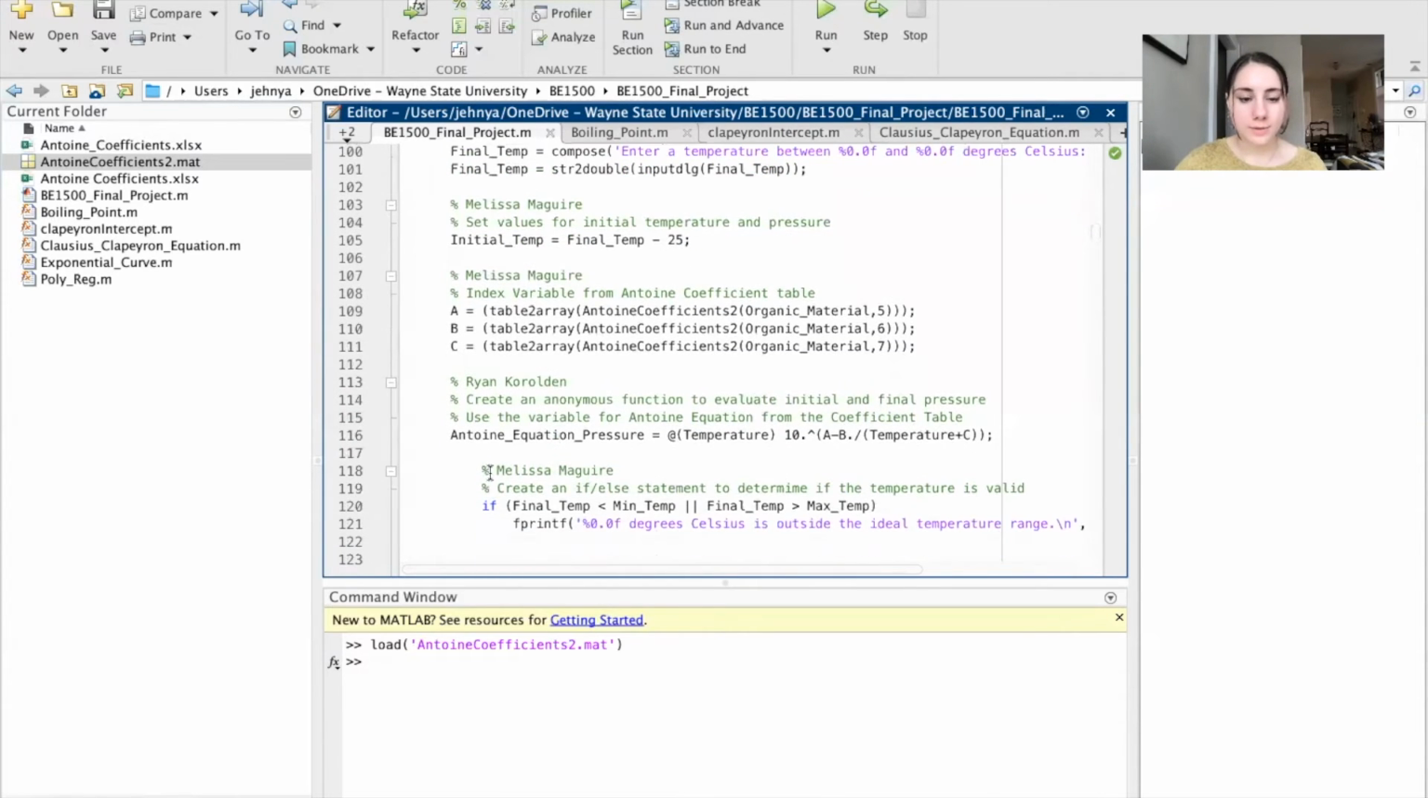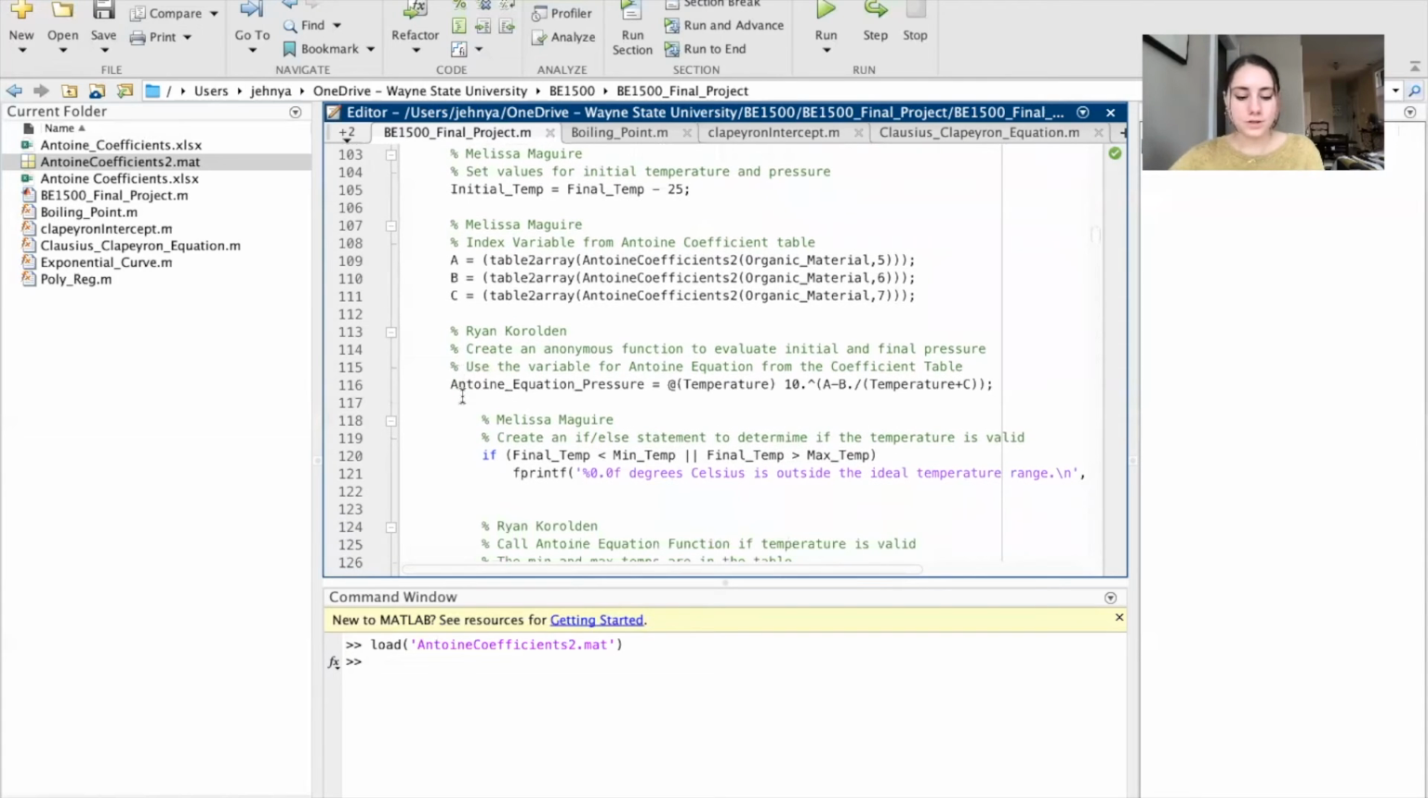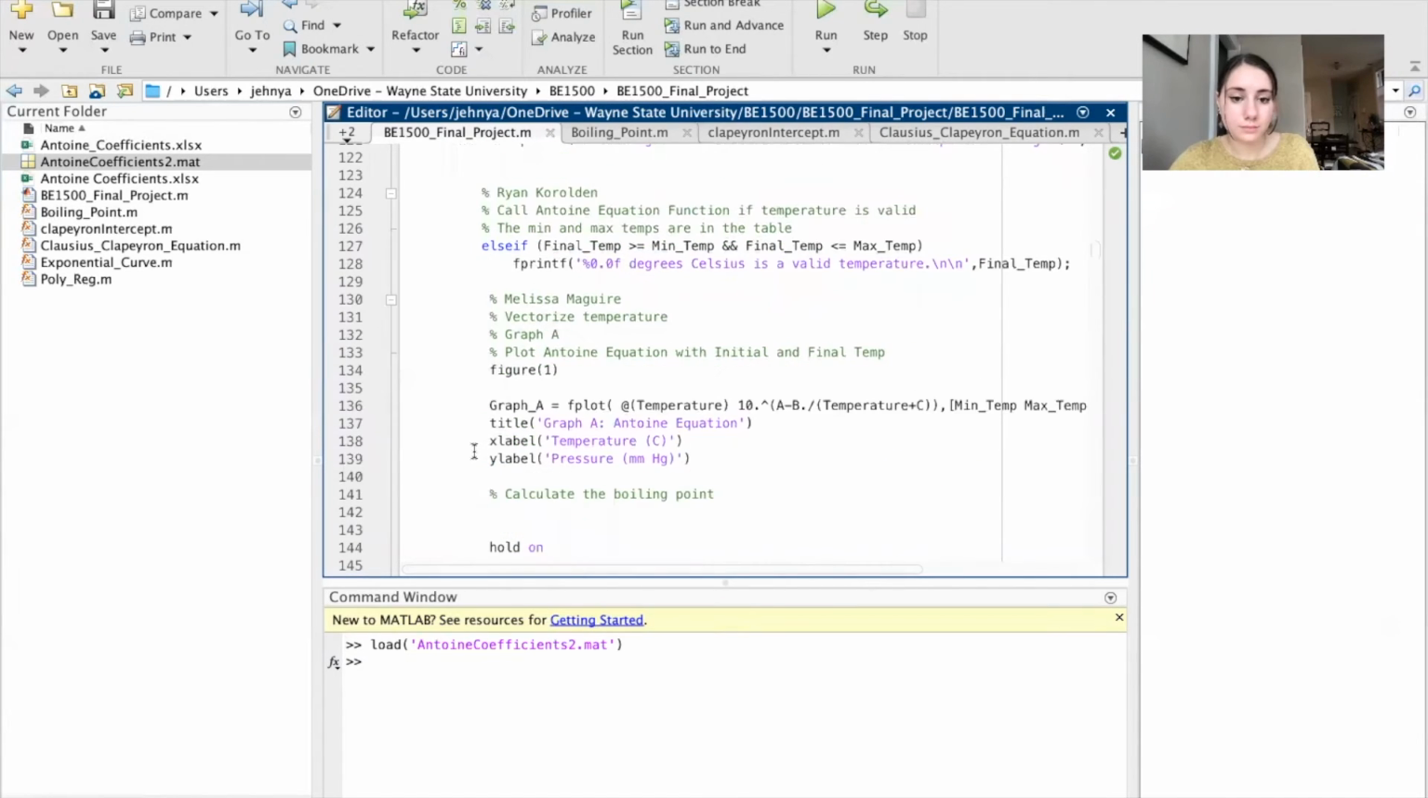So right here, we come up to our first anonymous function, and it's created to evaluate initial and final pressure. And the compounds A, B, and C constants are used. Right here, we used another if-else statement to determine if the inputted temperature is valid or not. And then the fprintf lets the user know whether they need to try again or not.